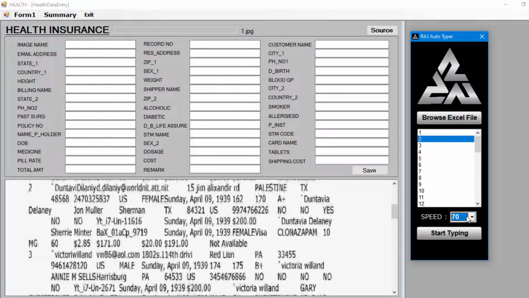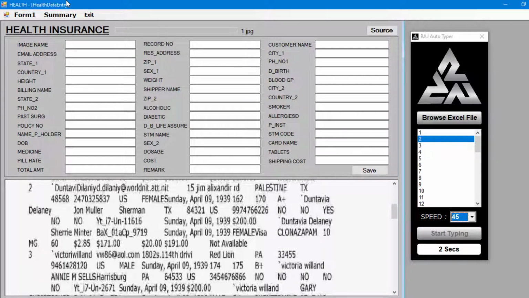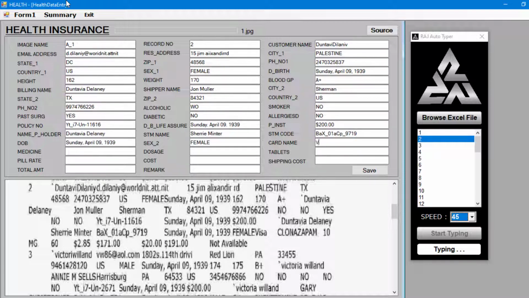How to do QC, quality checking. After autotyping completes, check the conversion errors or mistakes. Check every column's data for space mistakes, spelling mistakes, and punctuation mistakes, and do the corrections. After checking errors or mistakes, save the typed record or form.